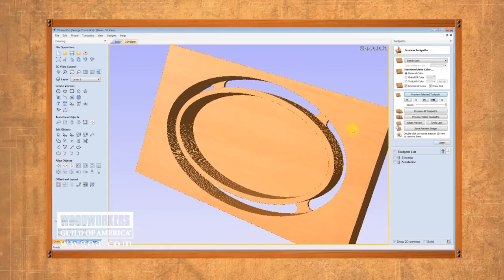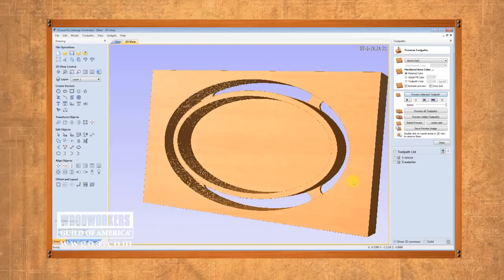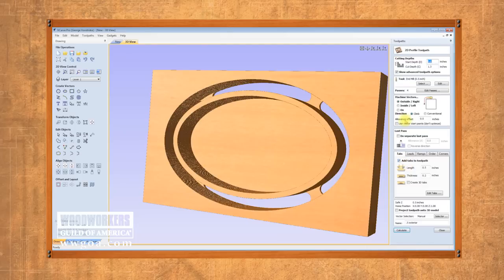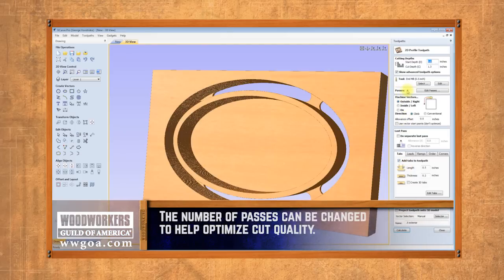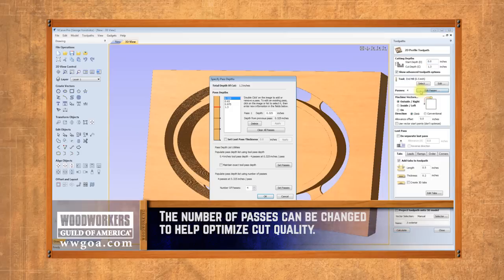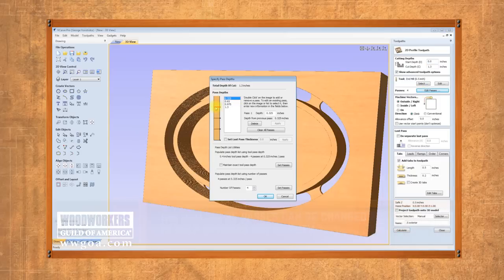Now, here's a good thing to look at before we save this and go run this. Let's go back and look at our exterior. Think about this. This is a pretty significant cut. So we can come up here and look at how many passes we are doing this in. Let's edit those passes. This shows us the thickness of our material. We're currently doing this in 4 passes of almost 3/8 of an inch each. .375 would be 3/8 of an inch. That sounds kind of aggressive to me.